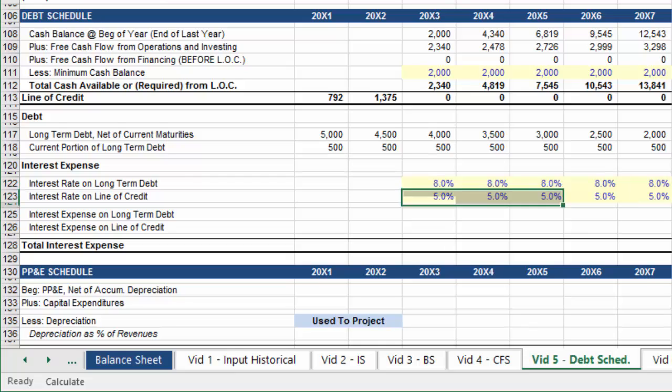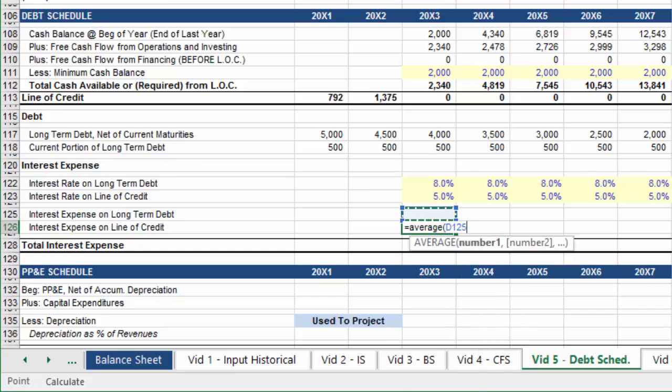Now, even though it's slightly out of order, let's start with the calculation for interest expense on the line of credit. Calculating interest expense in an annual model requires taking an average of the balance at the beginning of the year, or end of the previous year as we've discussed, and the current year, and then multiplying that average by the interest rate. So for the line of credit, we're going to take the average from the previous period and the current period, and then multiply by the interest rate on the line of credit.